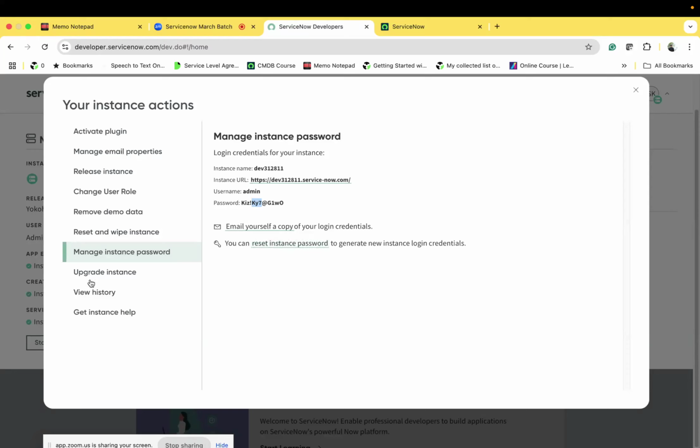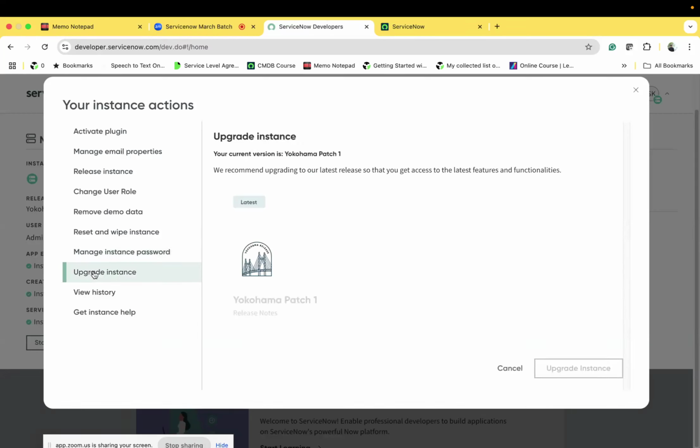Next, go to upgrade instance. Right now we are on Vancouver patch 1, so maybe in another two months ServiceNow will release a new version. If you want to upgrade to the latest version, you will see the option. Now we are on the latest version, and that is the reason it is not allowing us to select. If you have any other version, you can click on upgrade instance and it will upgrade your instance to the latest version.